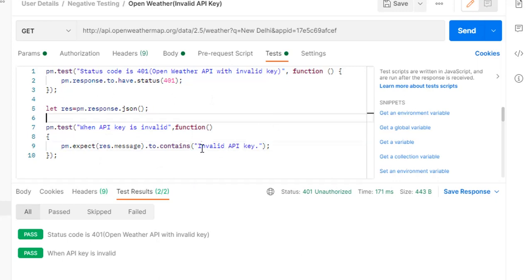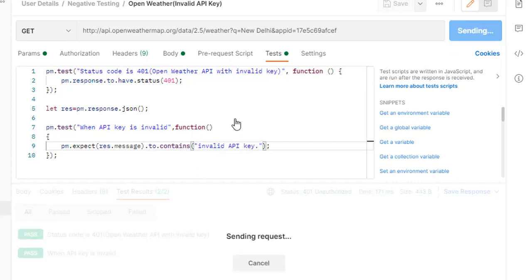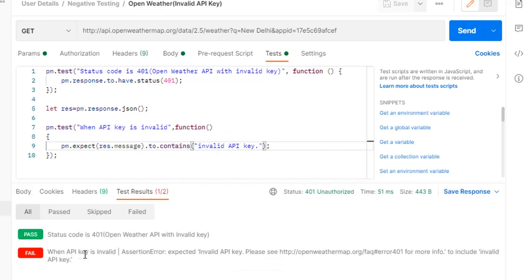So these are case sensitive. If I change any character, okay, so be careful whenever you are keeping your assertions here and passing test data. So here you can say API key is invalid assertion. Okay, in this response, I am verifying that it includes invalid API key. All right, so let me make it correct.